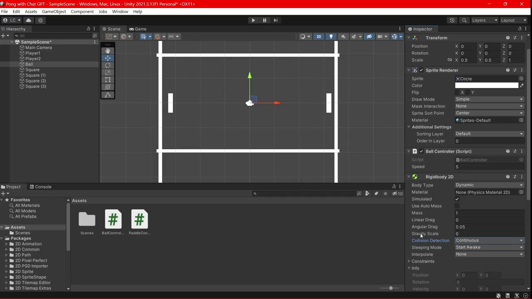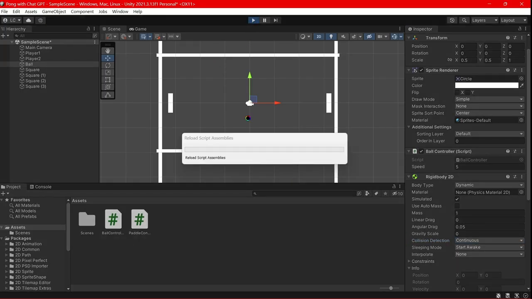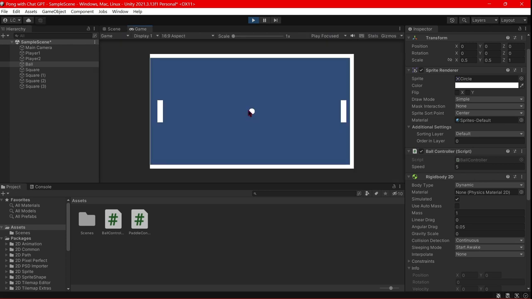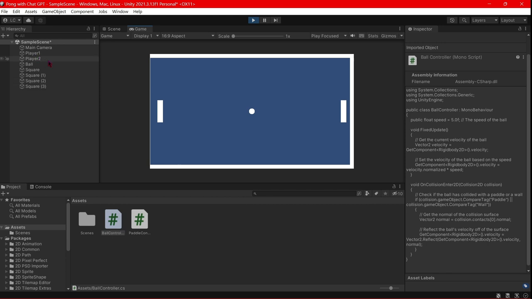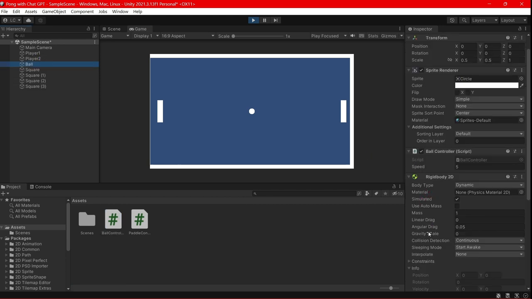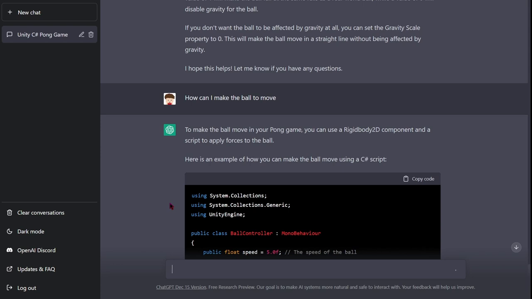But as you can see, I have my gravity scale set to 0, and now the ball is still there. The only thing that I can think about is increasing the speed, but as you can see, nothing happens. So I ask again, how can I make the ball move?